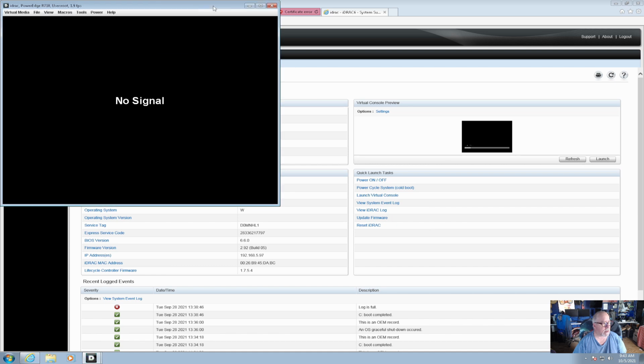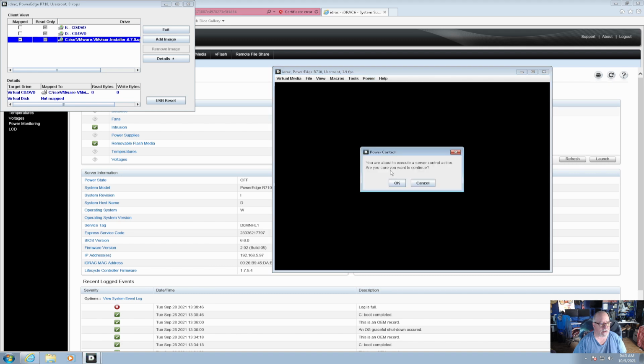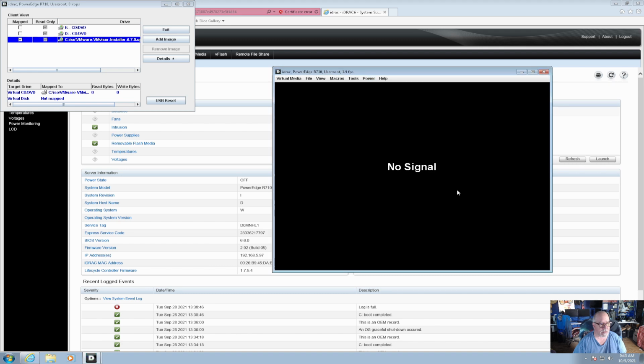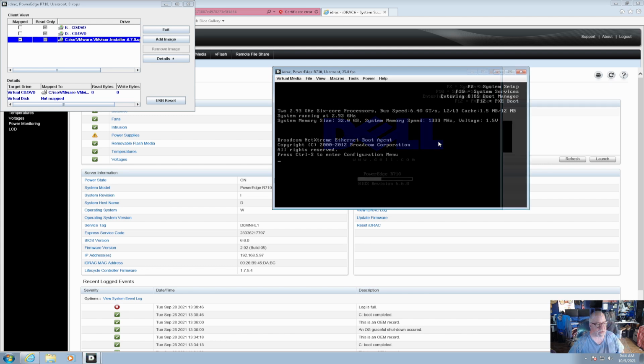Alright, and then we'll come back here and we'll power on this system. Now we're also going to need to press the F11 key to go into the BIOS boot manager. Now, all the controllers in these Dell R710s are now pass-through controllers, both in the 2.5-inch and the 3.5-inch unit that we'll be doing as well. So yeah, these are 2.93 gigahertz 6-core processors.